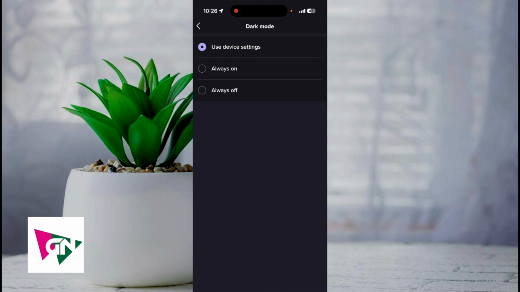But there you have it, guys, that right there is the best and easiest way that I know of to actually go ahead and turn on dark mode on the Lyft app.